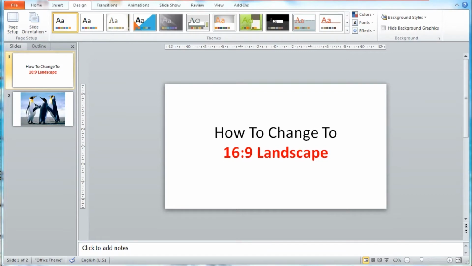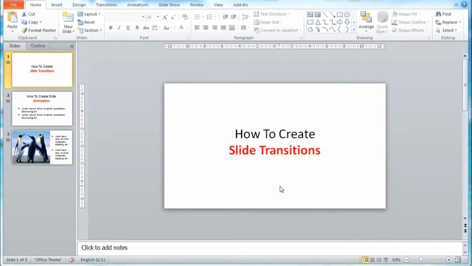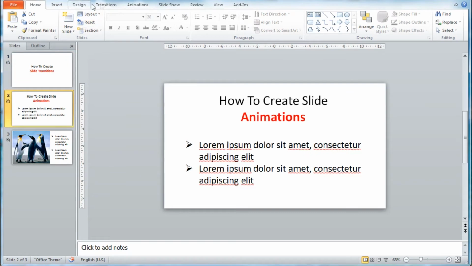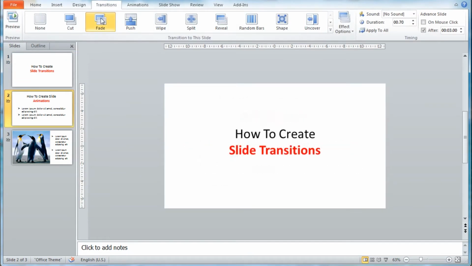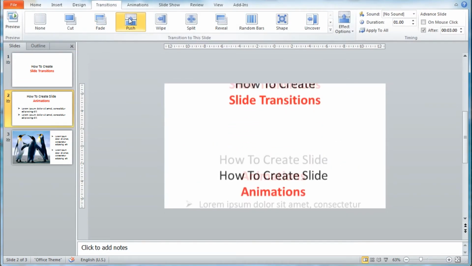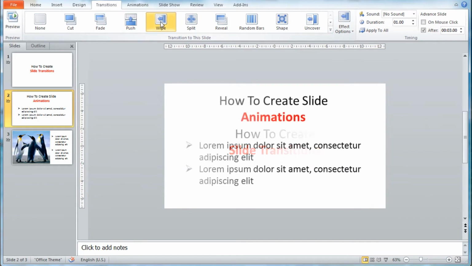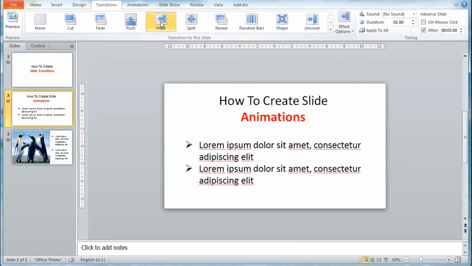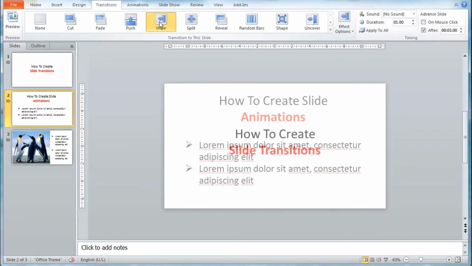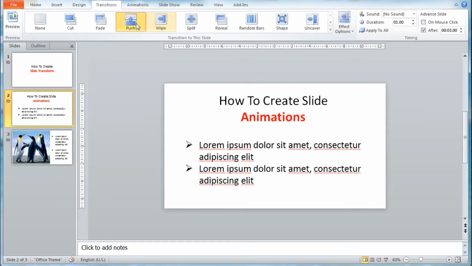Next, you'll learn how to add transitions and animations to your slides. Time to add transitions and animations to your content videos. To begin with, start with clicking on the Transition tab on top of the screen. As you can see, there is a range of transitions that you can choose from. Simply choose one that you wish to put on your slides. Let's go with the Push option.